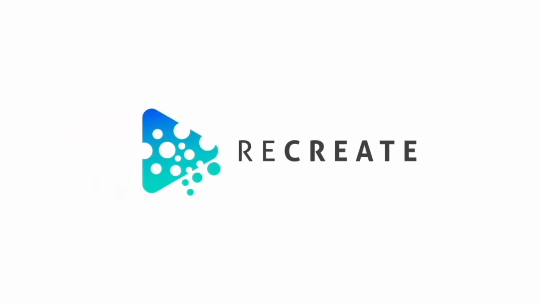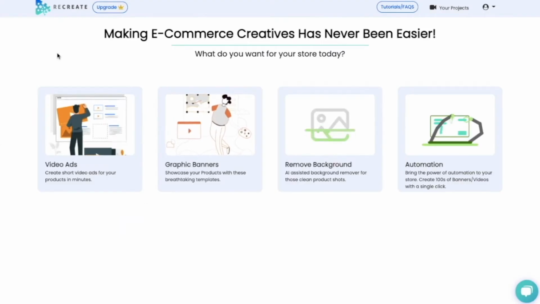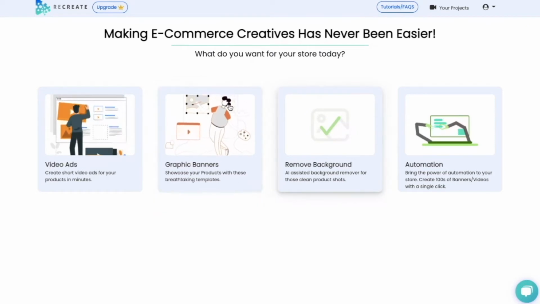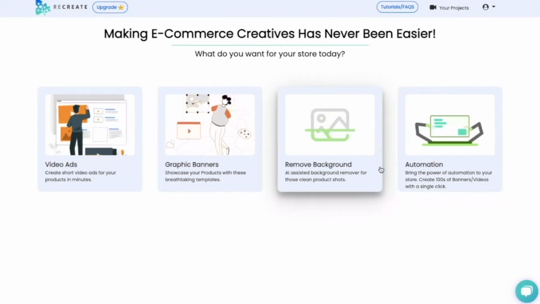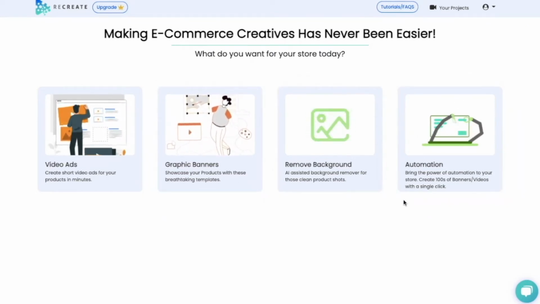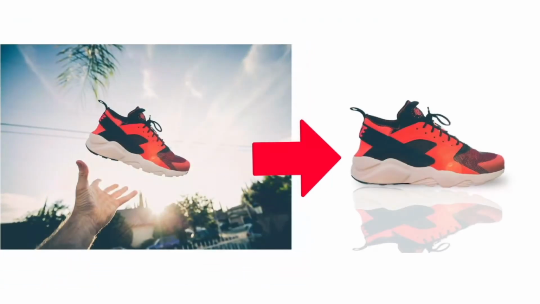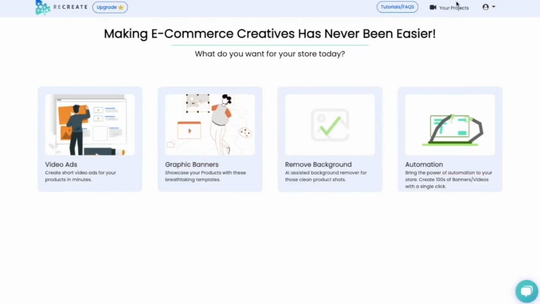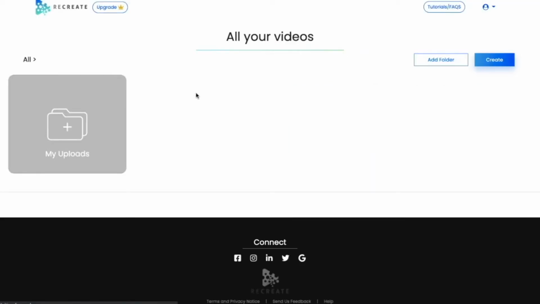Recreate is your complete creative suite for all your e-commerce needs. It's completely online and you get to do everything from creating your product videos, banners for your stores and social media, to automating all of these tasks. In this tutorial, let's talk about product images and how you can convert them from looking like this to this in 3 minutes. Let's get started.